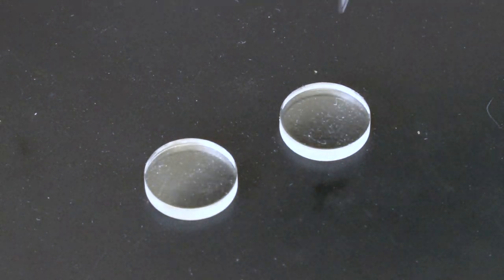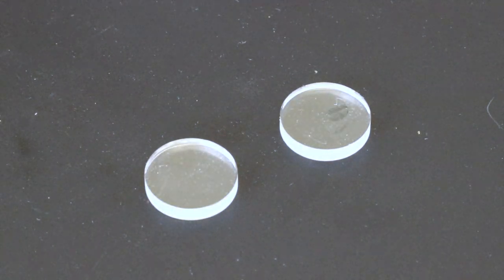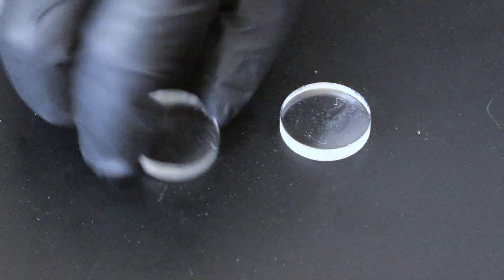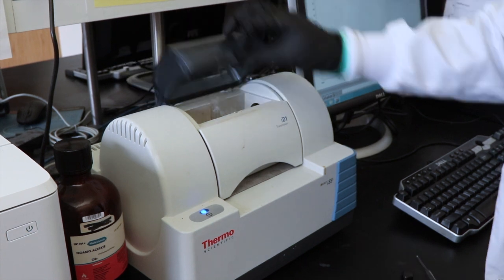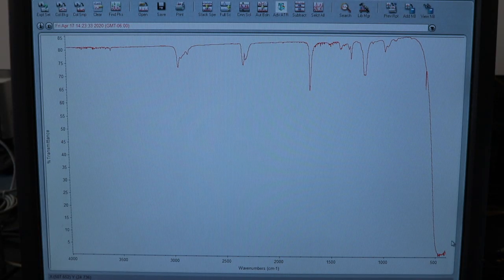Now I just want to quickly show you some of the common mistakes with infrared spectroscopy. For example, if we added too little of our product to the salt plates, which would end up looking something like this. We still see the peaks that we would expect to see on our compound, but they're just very small and would be hard to analyze.